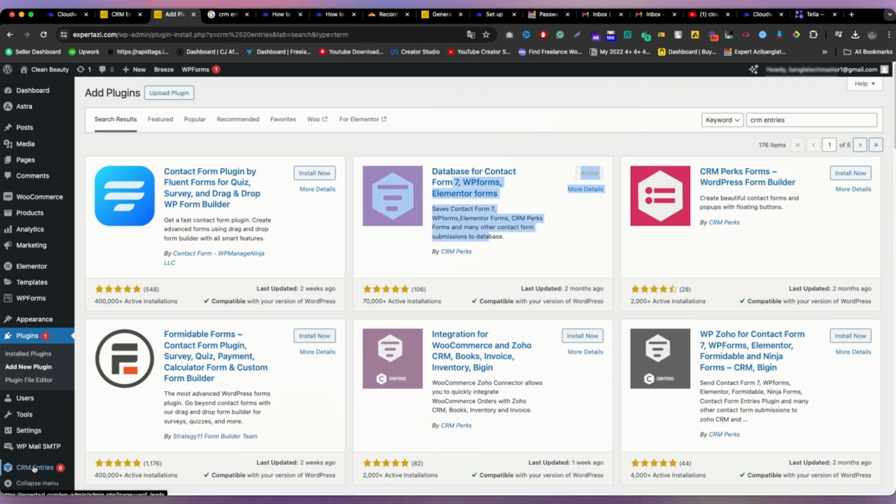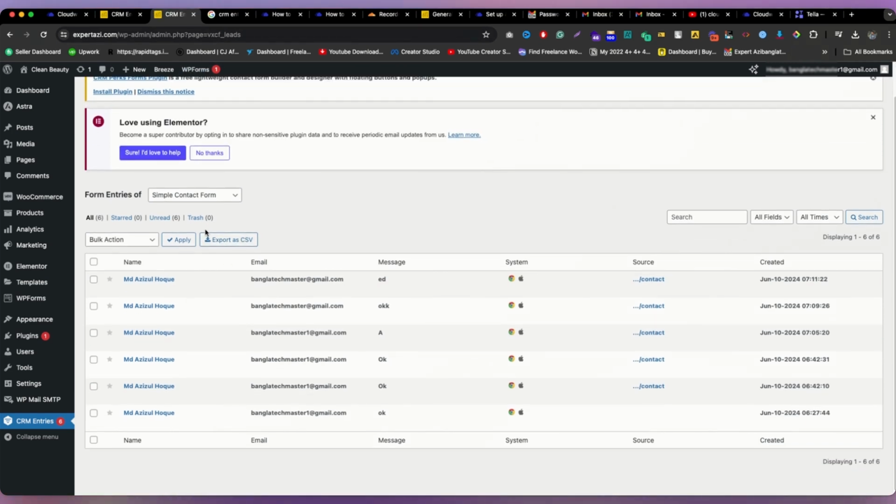You need to activate it, and then you will get to see all of these messages. Whenever someone types something in your contact form, you will get to see all of it in here. As you can see, I get to see the name, email, the message, the source and time, everything I can see in here. And if I'd like to delete all of them, I can simply trash them and click on the apply button. Okay, so I hope guys now you understand.